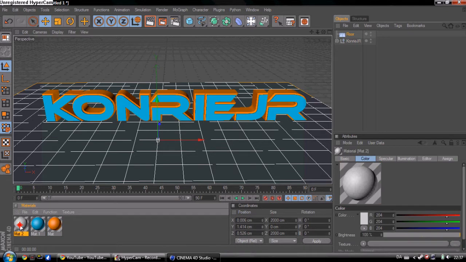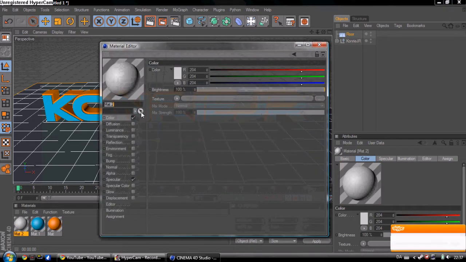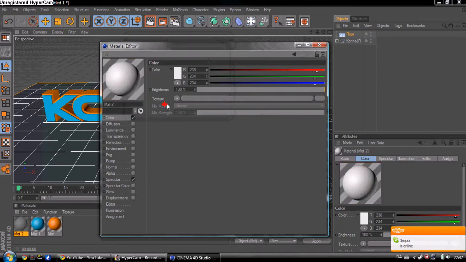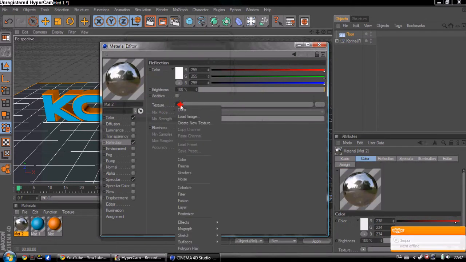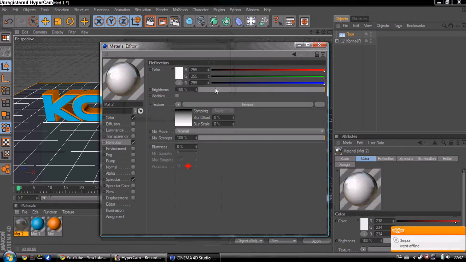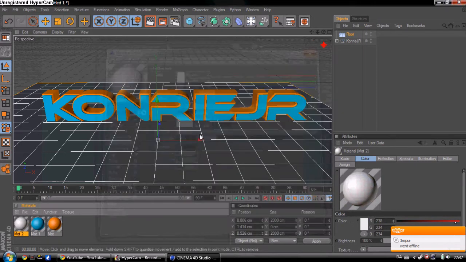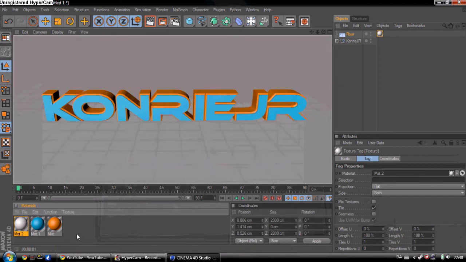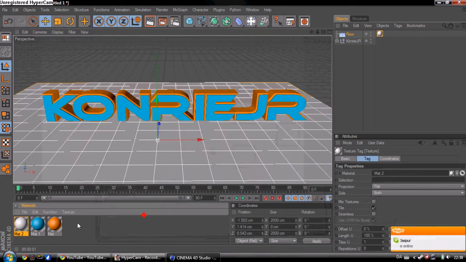Then I'm gonna make a new material, and then I'm gonna make it a bit white because I think white looks really good. And then I'm gonna click on the reflection button. I'm gonna go to Fresnel and I'm gonna lower the strength, actually the brightness, and then lower the strength. So I'm gonna drag this down here and let's see how this looks. It looks really nice, so yeah.